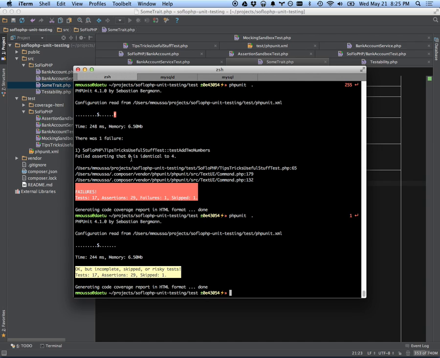This is also good for design reasons. If you're writing a function, by the time you get to the end of the function, you decide, okay, let me write my test now.